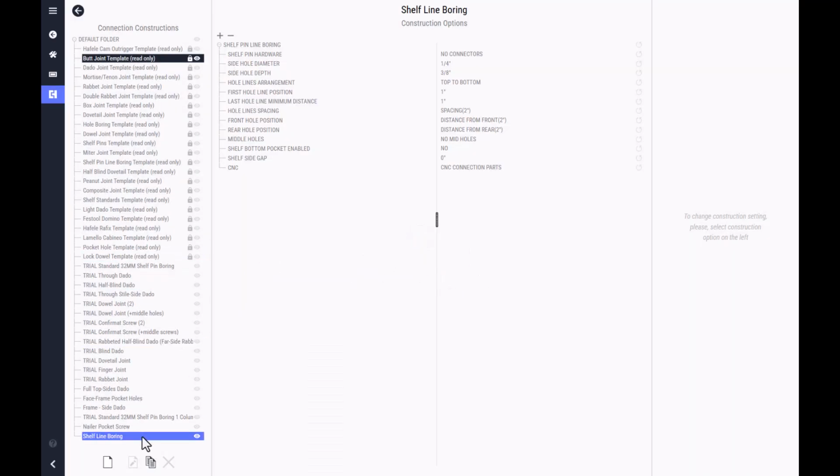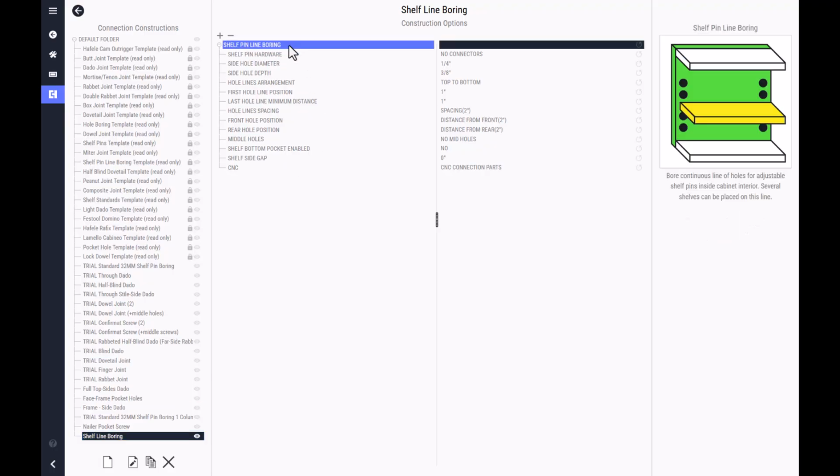Select it and then select the top line in the construction options that reads Shelf Pin Line Boring. You will notice that when we select the first line, it will show an image of that connection type on the right-hand side, as well as a description below, stating that this connection will bore a continuous line of holes for adjustable shelf pins inside the cabinet interior.